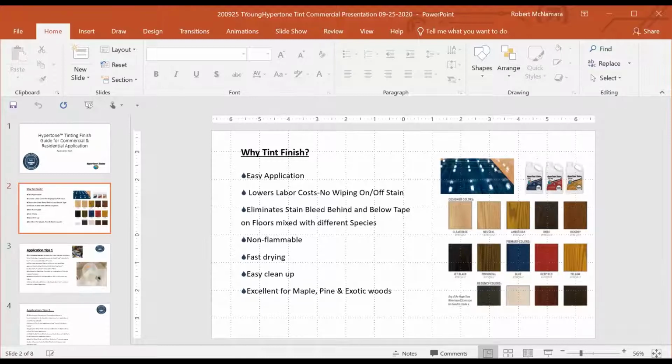Another huge advantage is that the HyperTone stain is non-flammable. It's very fast drying, easy cleanup. And then one of the biggest advantages that we have is that if you're doing a different type of species, such as red oak, white oak, hickory, maple, pine, Douglas fir, as you all know, those are horrible to stain with an oil-based stain because of the blotchiness. When you apply stain with tinting finish, you can eliminate that blotchiness.